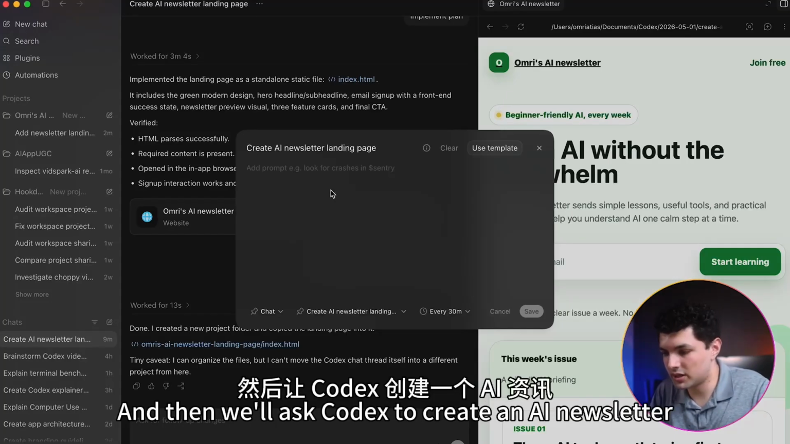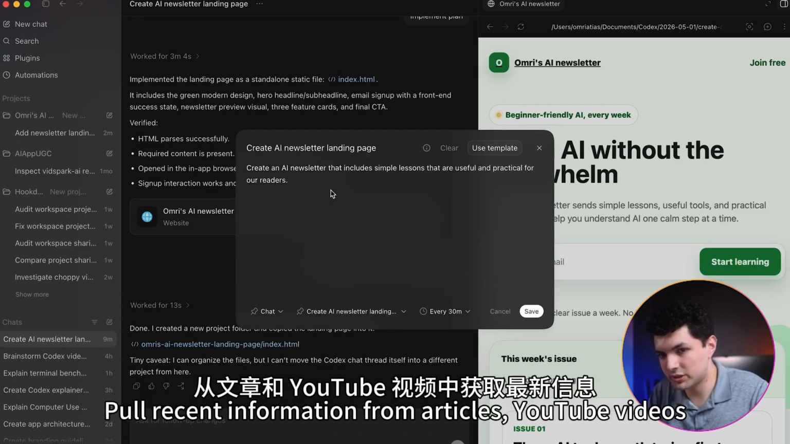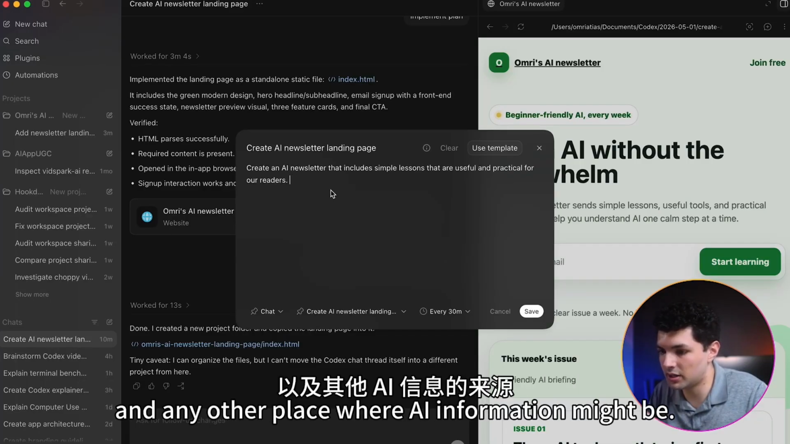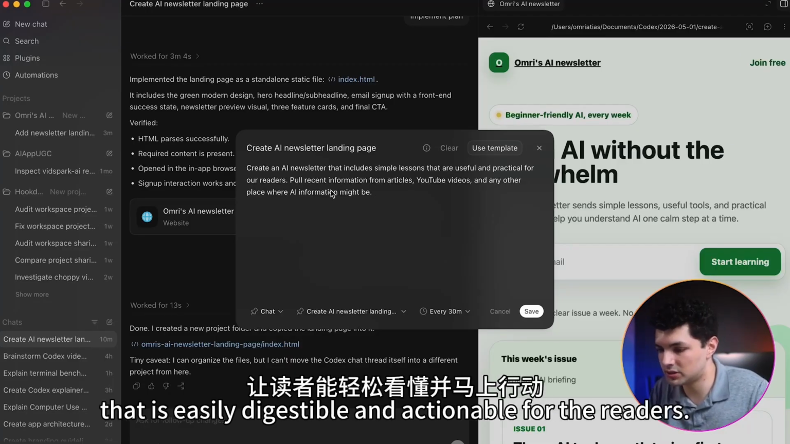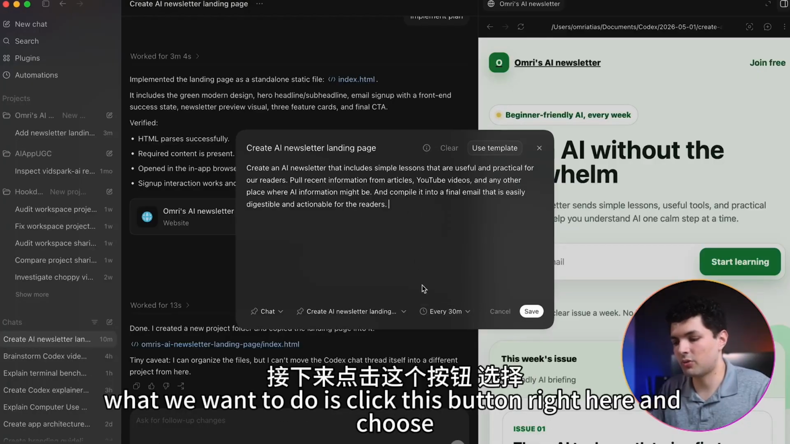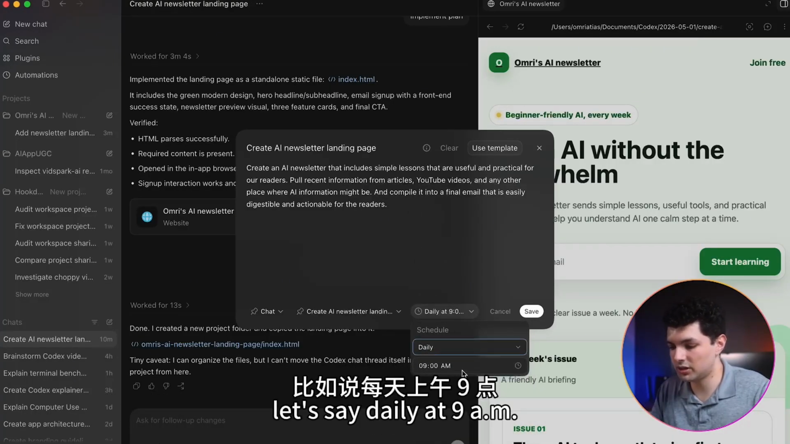And then we'll ask Codex to create an AI newsletter that includes simple lessons that are useful and practical for our readers, pull recent information from articles, YouTube videos, and any other place where AI information might be, and compile it into a final email that is easily digestible and actionable for the readers. So now that we have the prompt right here, what we want to do is click this button right here and choose, let's say, daily at 9 a.m.